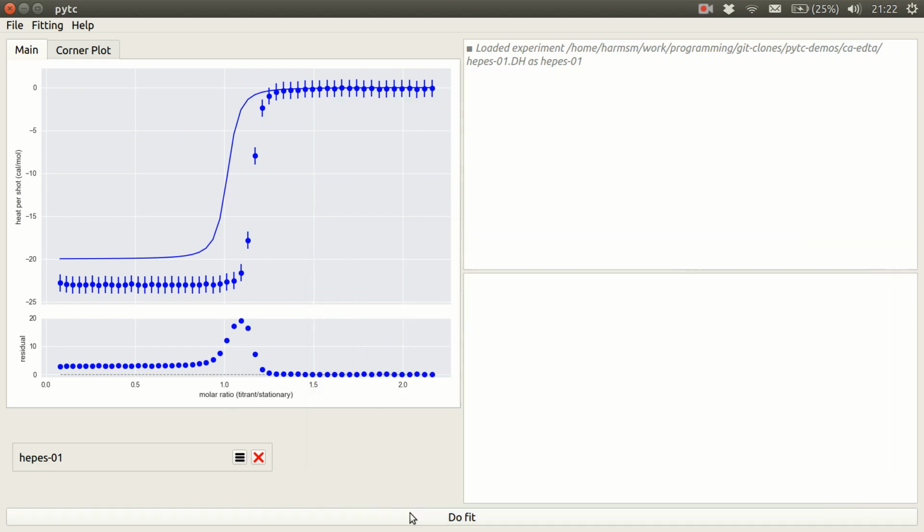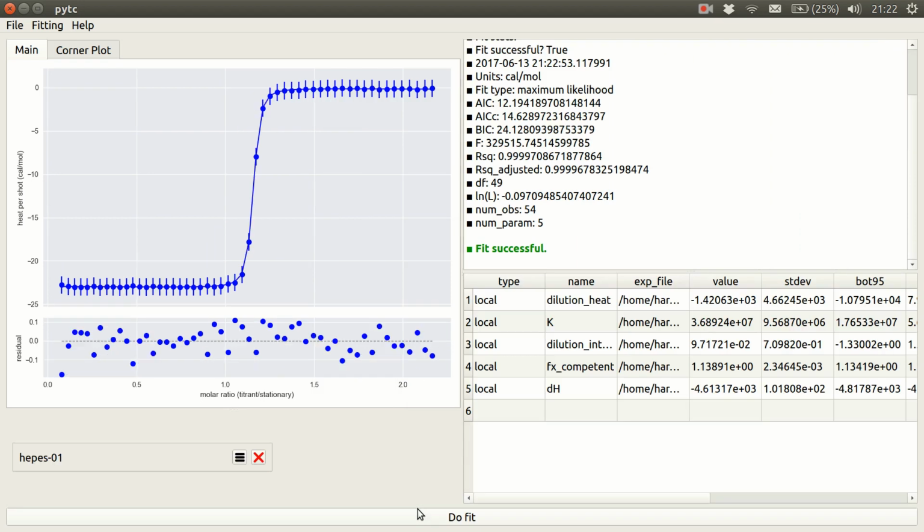Okay, now we're going to do the fit itself. You can go down here to the big button at the bottom and say Do Fit, and it will perform the fit. So that's what we have here. We've got our fit through our points shown on the main graph. Below it are our fit residuals. This is the difference between our fit and our input model. This should be random and randomly scattered around zero across the titration.